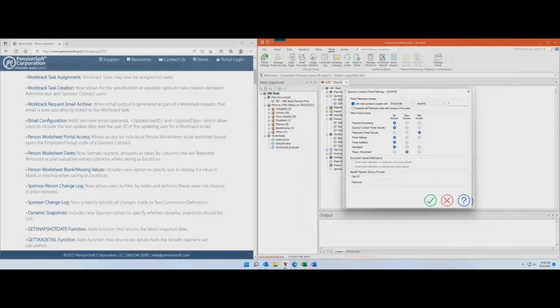In addition to the fact that they have person worksheets view access here also. So if they had this top thing satisfying the requirement, but if they have no access to person worksheets, the group code is not going to override this portal access that you have here.